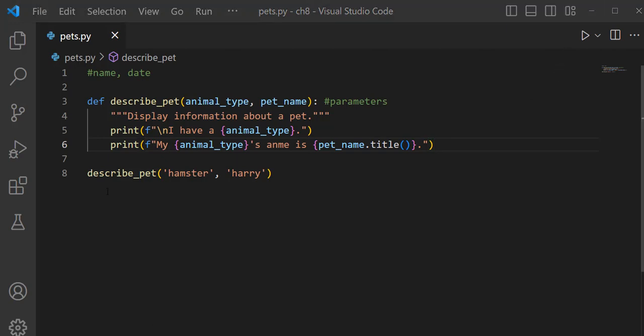Okay, so breaking down the code, we have a function call on line 8. So here's our function call. And this function call has our arguments in it.